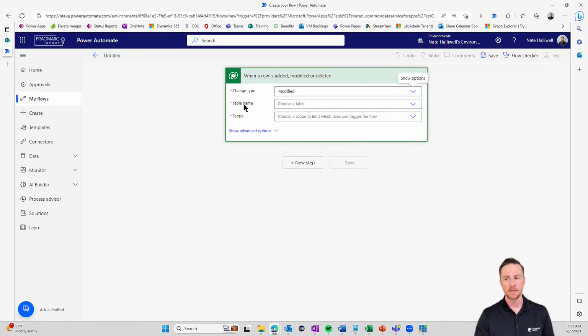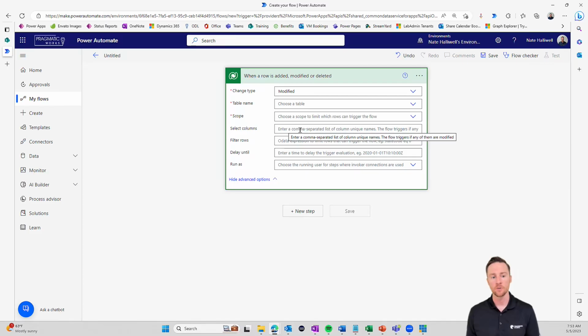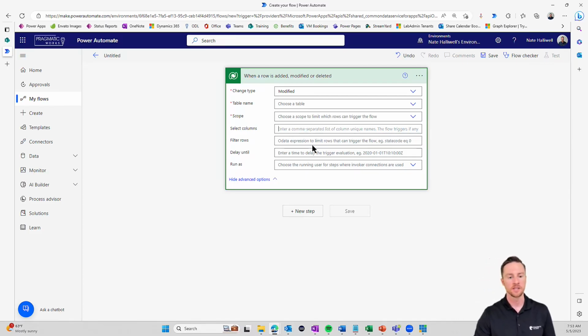We would point to a table name and a scope for that table, whether it's the whole organization or just particular users. But we also have this advanced options section where we can put a comma-separated list of just the columns that we want to track changes on. So if you only want to run this flow when the status column changes, you would put the status column right here in the select columns. However, we're not using Dataverse in this example.